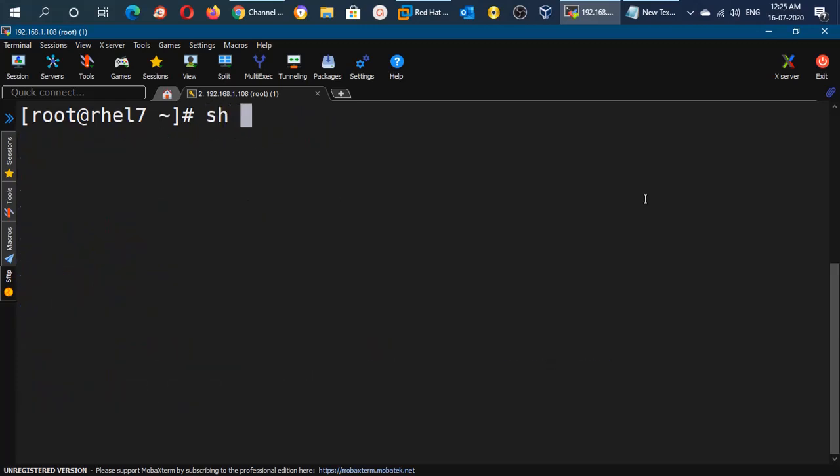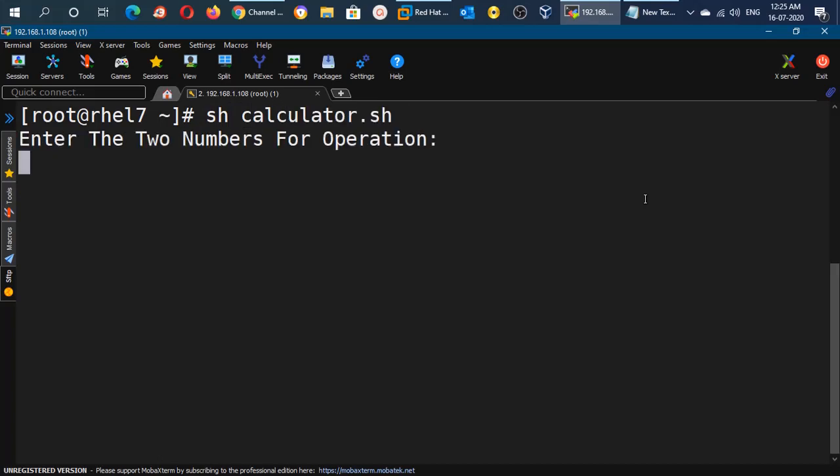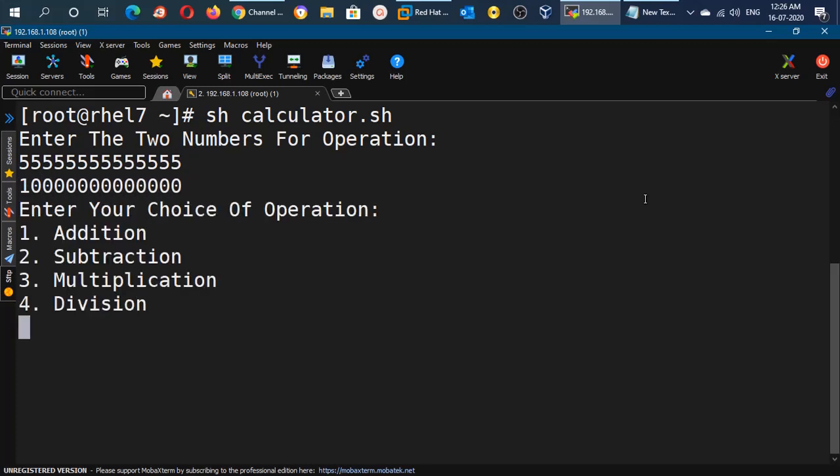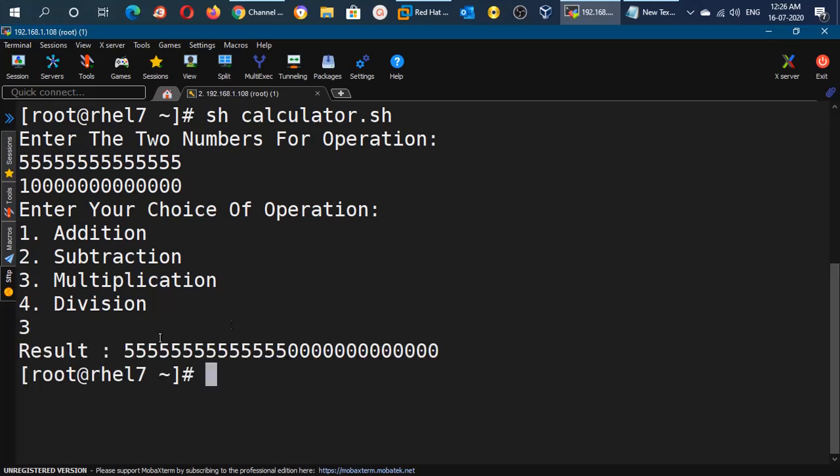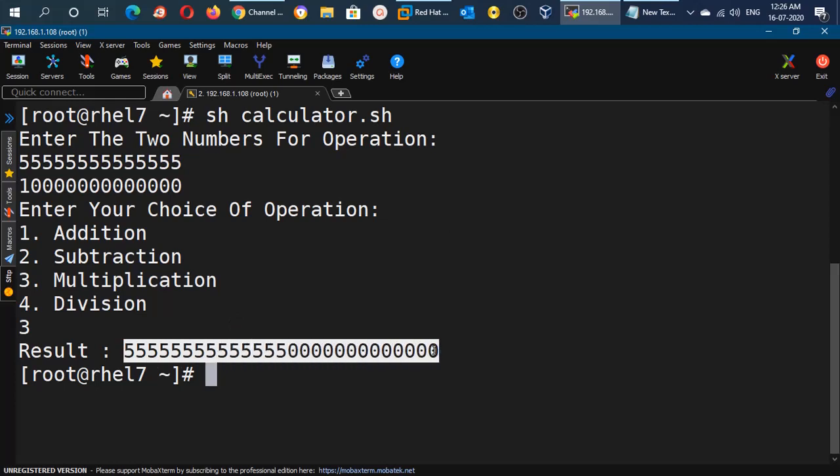Now I am going to test this script on larger numbers. So I am going to try this on these numbers, and here I am going to perform the multiplication. So I will mention 3 here, and here you can see the result. It is again showing the correct result. That means our script is working perfectly.